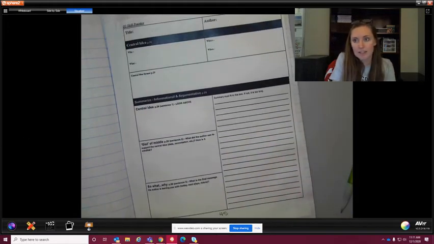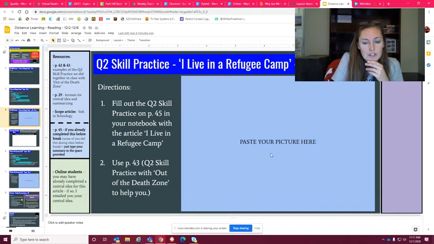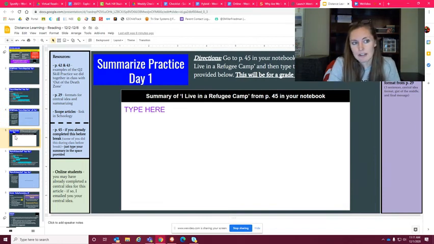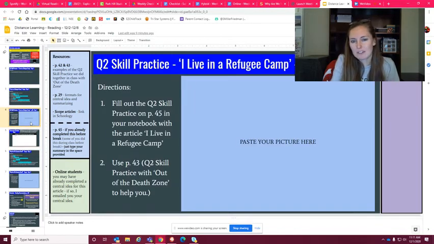After you get done doing that, you are going to take a picture of page 45 and paste it right here where it says paste your picture. Then you're going to go to slide 5. On slide 5, you're actually going to type your summary so I can actually read it a little bit better. Because when you take a picture on here, sometimes I can't read it quite right. So I'm going to have you type it.